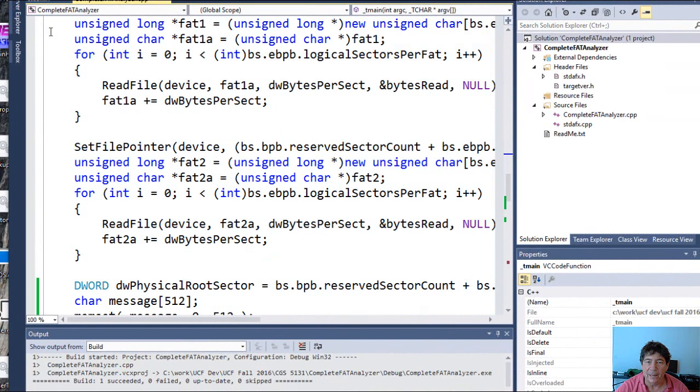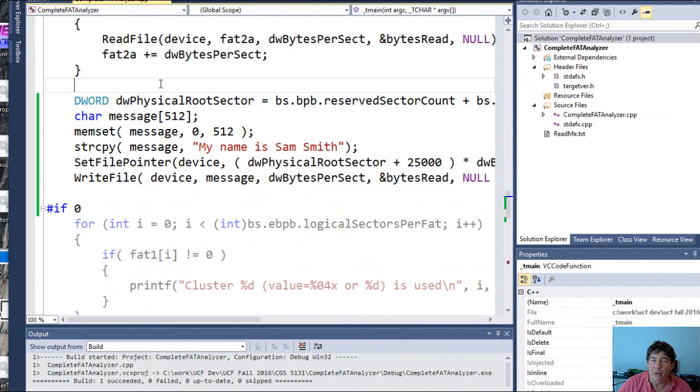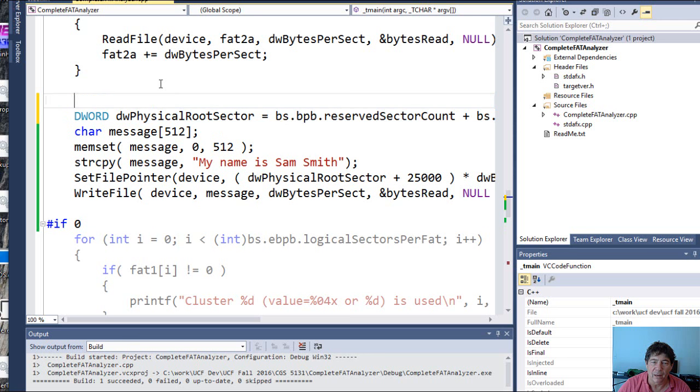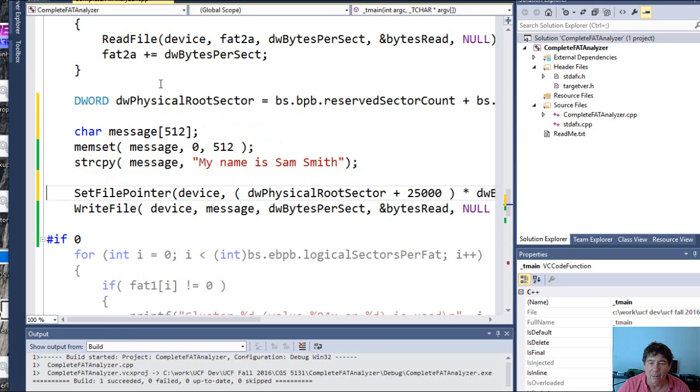So here I'm getting the FAT lists. Now what I do is I make sure I know where the root sector is. I create a little message buffer here. Copy in my name is Sam Smith. Now I set the file pointer. There's nothing magic about this 25,000. I used the calculator to figure out what would get me well past all the data, including that big audio data file. And then I just call write file.